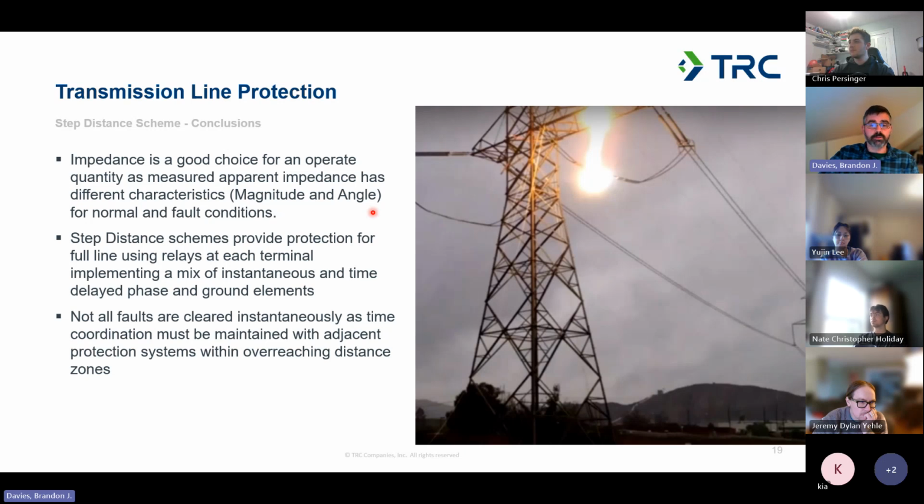Step distance schemes provide the protection for the full line using a mix of the instantaneous and time delayed elements, and the same type of thing would be applied for both phase and ground. With this type of scheme, one of the trade-offs is that not all the faults are going to be cleared instantaneously, because you have to provide some amount of time delay with a time coordination for your overreaching elements that'll see into the adjacent stations and other protection zones. So we got to wait for that other protection to clear.